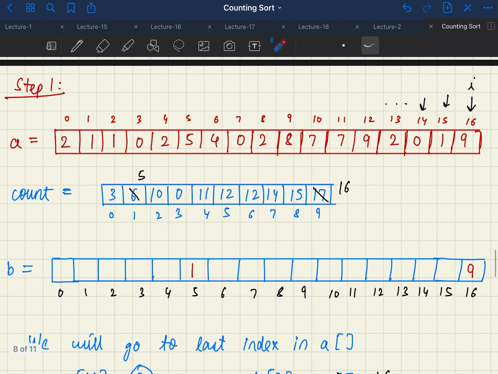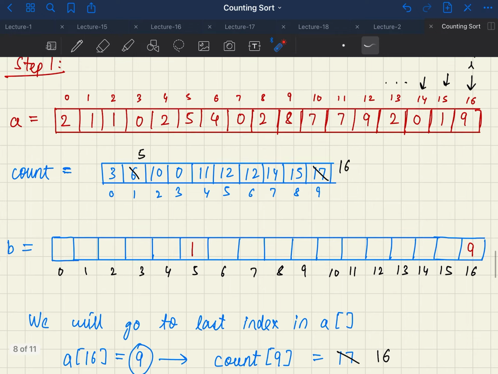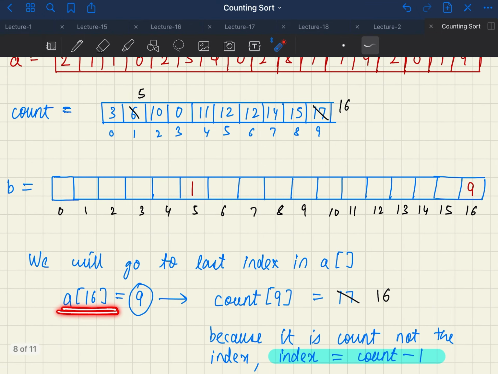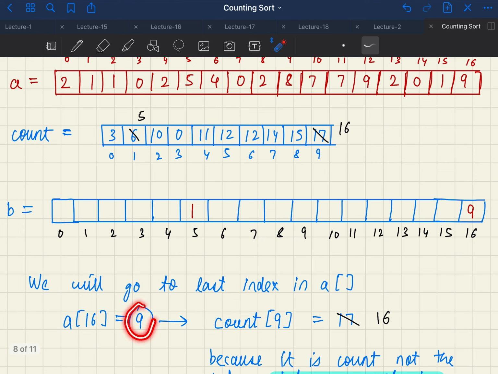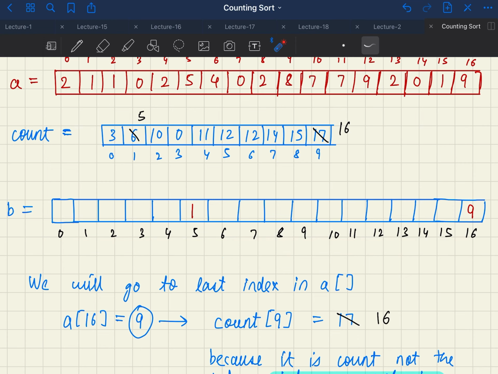So moving forward, in step 1, we will start from the last position 9. In array A, we will go to the last index 16 and we will check that the value there is 9. So we will check for the ninth index in the updated count array and we will see that the value there was 17. But we will decrement this value by 1 and we will obtain value 16. So in the B array we will go to the 16th index position and we will store this value 9 here.